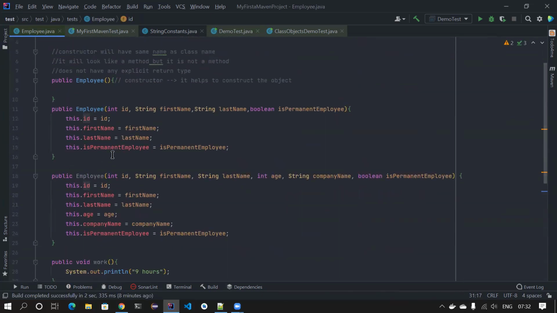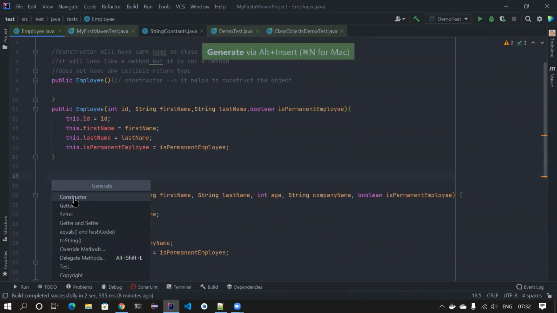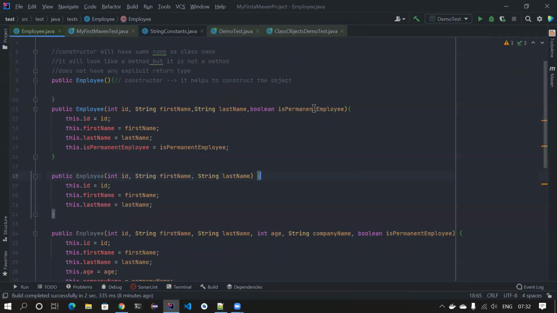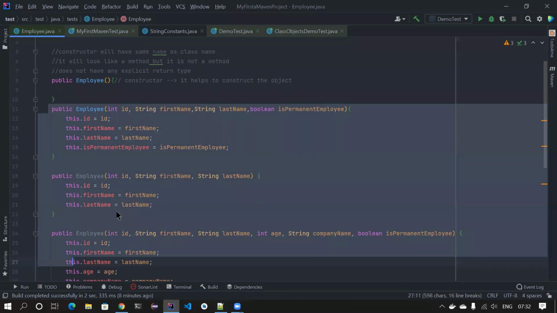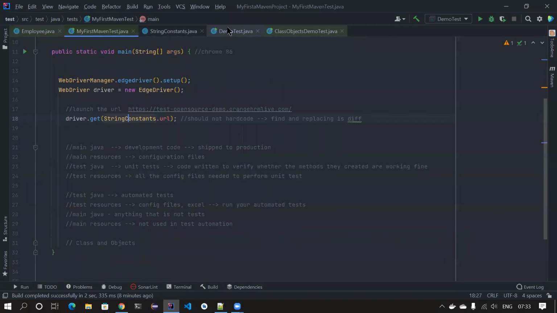You can also use IntelliJ to create constructors for you. Again, Alt and Insert, constructor, and what fields you want. You can press Control and then select which fields you want. Suppose I want only the constructor with these 3 fields, you can do this. This process of having multiple constructors with different numbers of parameters is called constructor overloading. That's the beauty of constructors. Constructor is very powerful, and this is all about constructors.